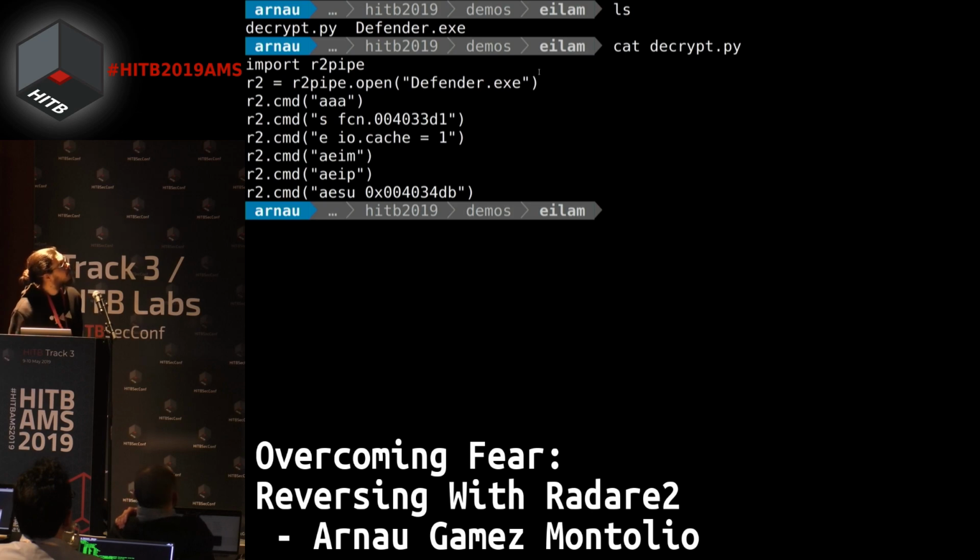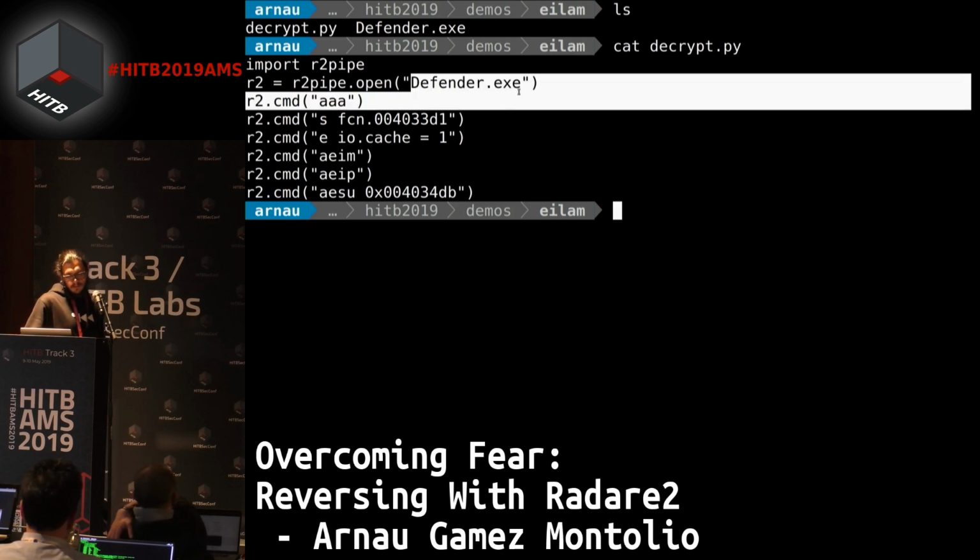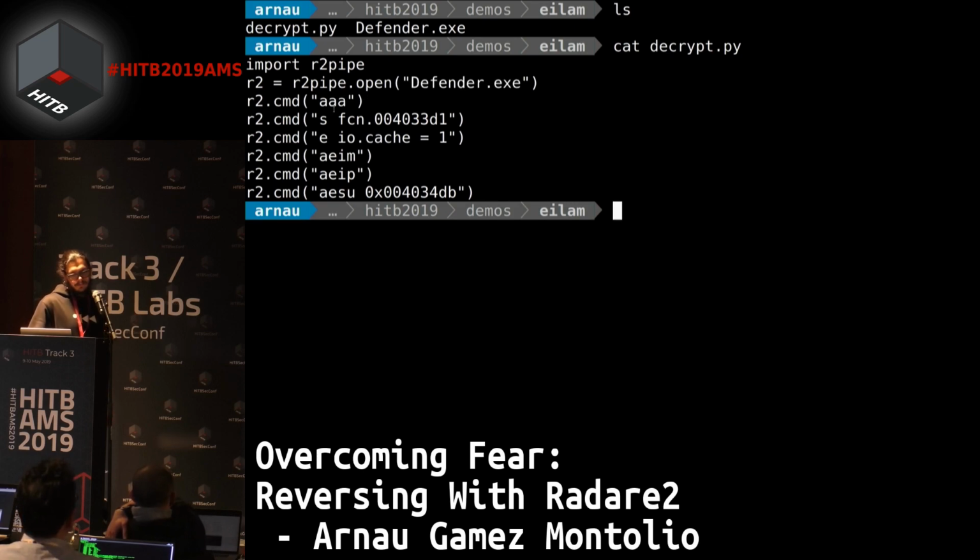That's it. Import r2pipe. r2 is equal to r2pipe open the executable, analyze, seek to the function, enable the IO cache, initialize the virtual machine of the ESIL, set the instruction pointer to the current seeked offset, and step until the end of the function. That's it.